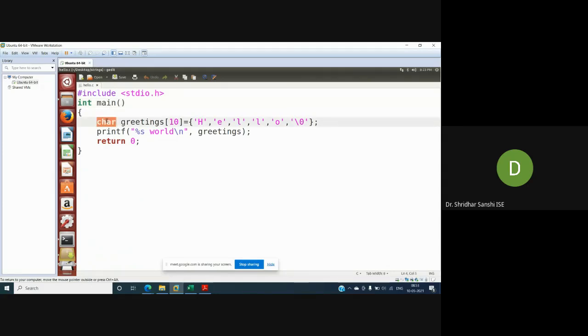We are talking about characters here. I have declared a character array named greetings, and the size I have given as 10. I'm initializing it using equal to, giving it character by character. So I'm storing hello in the string greeting.